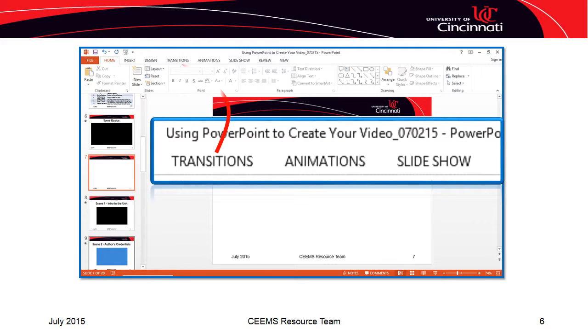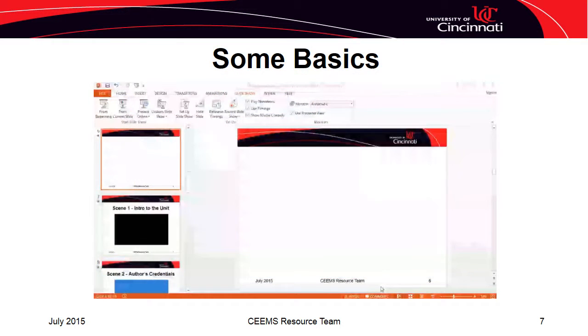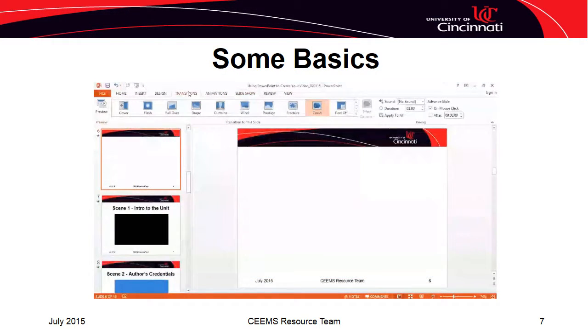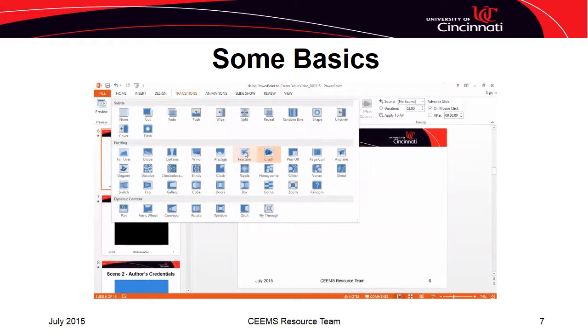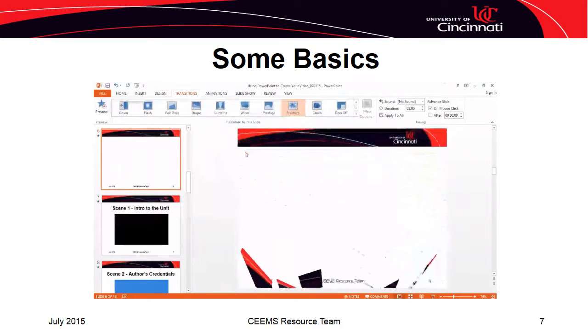We're going to be looking at 3 tabs in this video: the Transitions tab, the Animations tab, and the Slideshow tab. The Transitions tab, shown here, is used to control the transition from one slide to the next. If you don't use transitions, your resulting video will appear jerky and abrupt. By using transitions, you will flow seamlessly from one slide to the next. To apply the transition, just click on the drop down and pick one of the effects. You can investigate this a little bit more on your own.